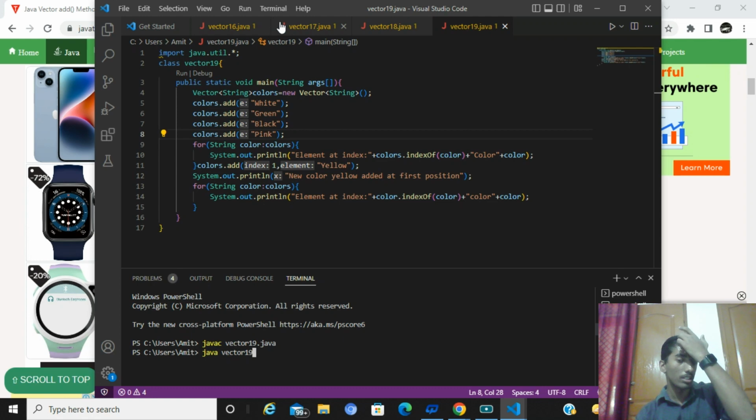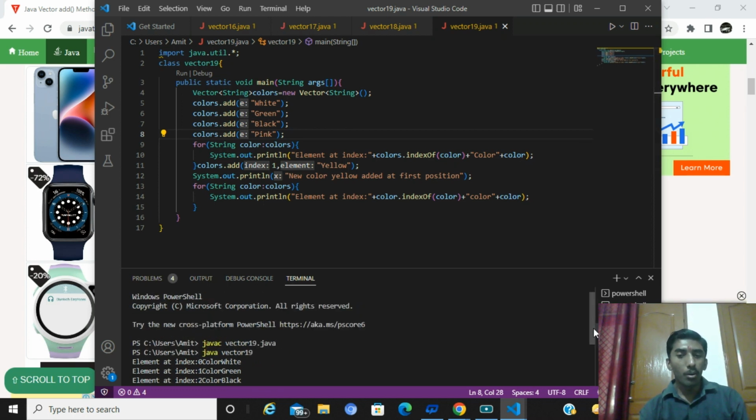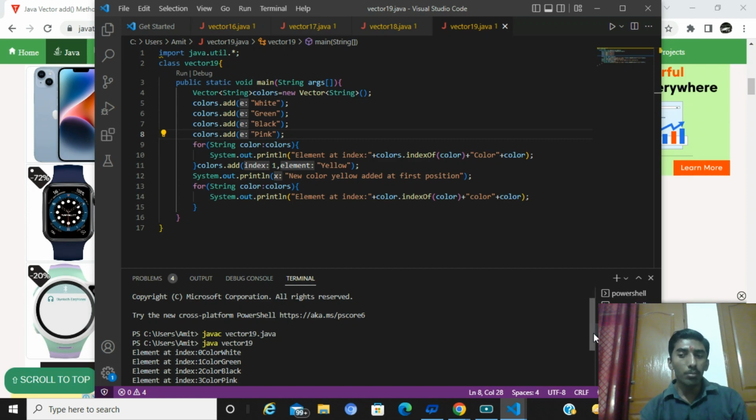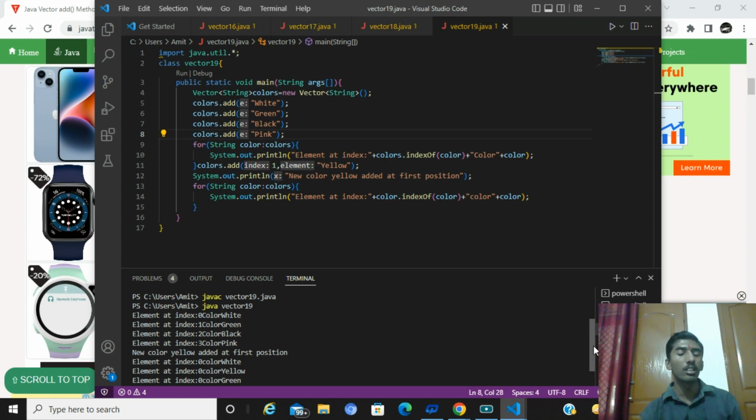So for a new program, your class name is used. You have to know that. Enter it again. You see that my program is printed successfully. My fourth program of vector is printed successfully. That is color white, color green, color black, color pink. So this is the method to print any example of vectors.